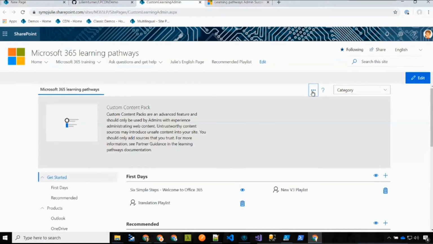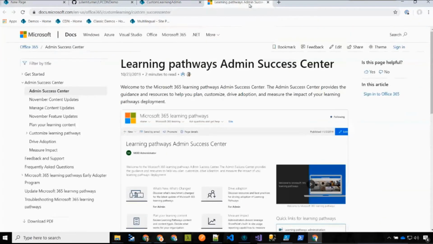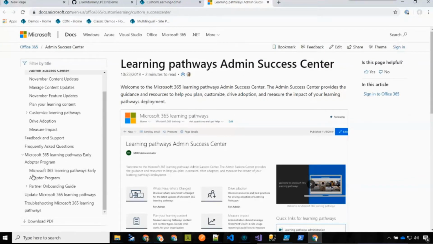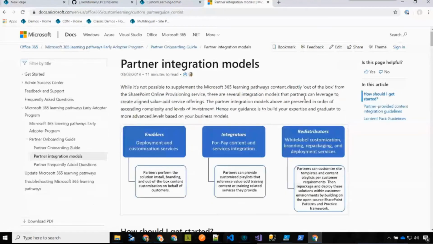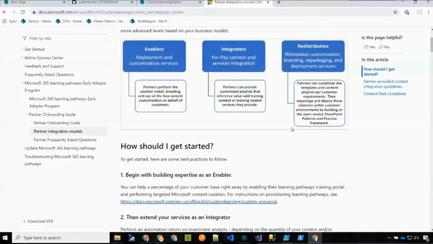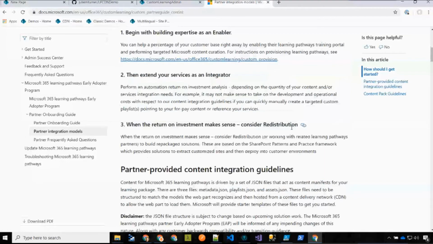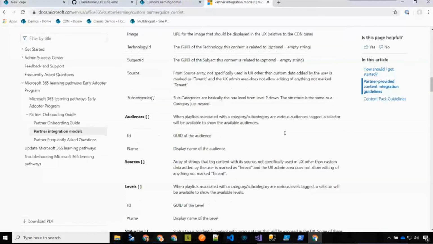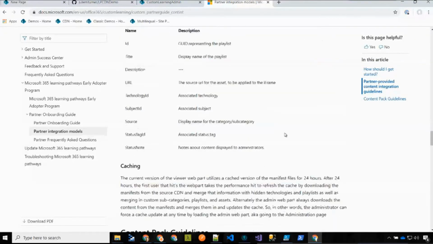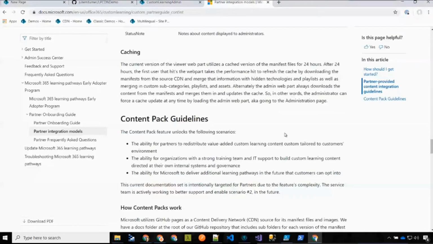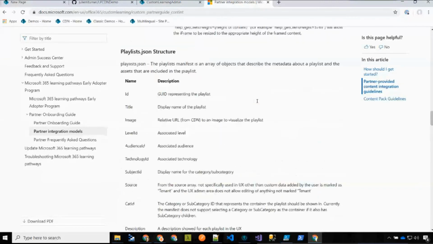Okay, so this is the custom content pack. Let me show you how I built one of these. If you go down to the Learning Pathways admin stuff and into the early adopter program and then into partner integration models, and you scroll down in here, there's a very detailed description of what each one of those JSON files is and how they're structured. So we have pretty good, decent, I think, documentation on what needs to be in them and how you need to host them.